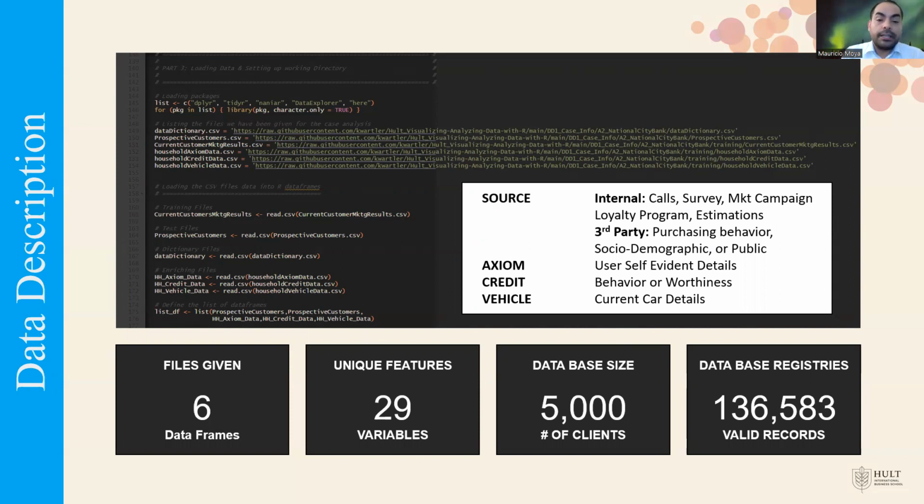The other data frames were the axiom, which is the self-evident details of the user, the credit behavior of worthiness, and vehicle details of the card of the household. We had 29 variables all in all, 5,000 clients in the database, and about 130,000 records.